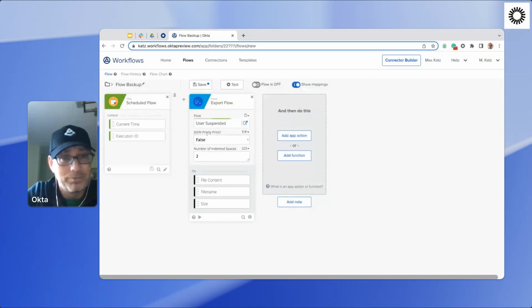And so everything else says default. And then what I get back is the size, the file name, and the file content. So now when I create a backup, I want my backup name to be unique, right? I don't want it to be just flow backup, it shouldn't be the same. What I'm going to do is append a time to the file name.